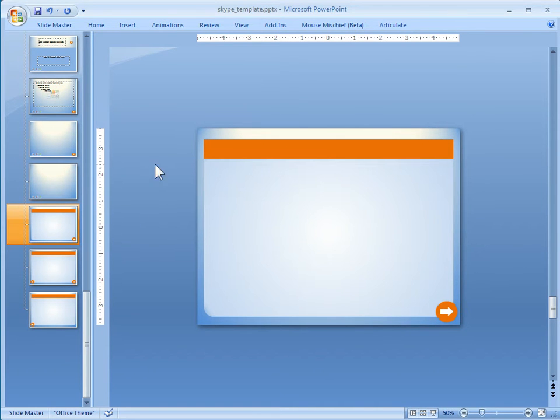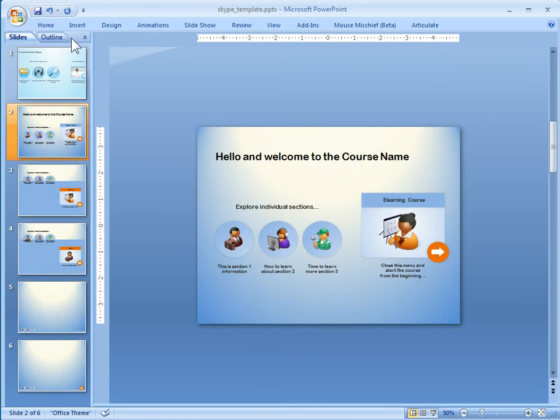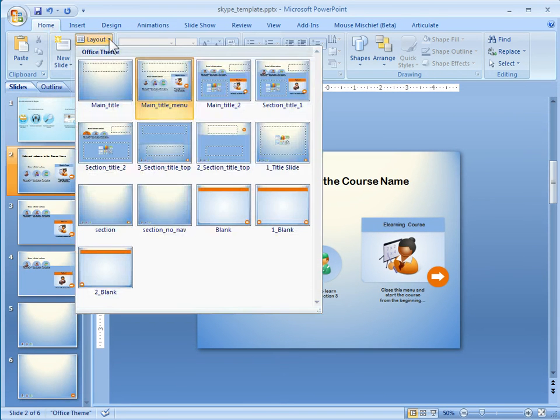So I started with that Skype look, and then I end up here, and this is kind of like a starting navigation. You've got back and forth, and then here is just a backwards navigation. And then if you go into your home tab, anytime you want a new layout, you just choose one of those layouts and you're all done.